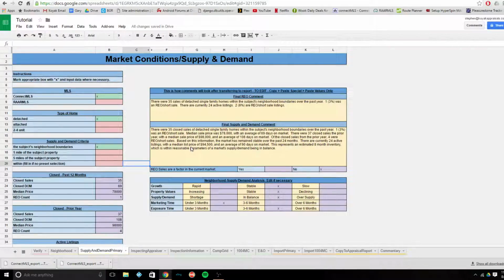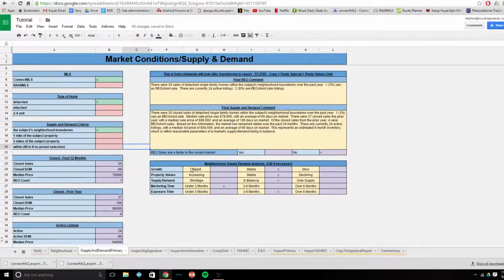Now, in this neighborhood, they found 35 closed sales in the past 12 months, and they compared that to the number of active listings at 24, which is current. And doing that math, they came up with 8-month inventory, which is within reasonable parameters of a supply and demand being in balance.